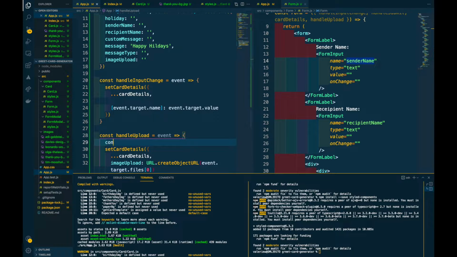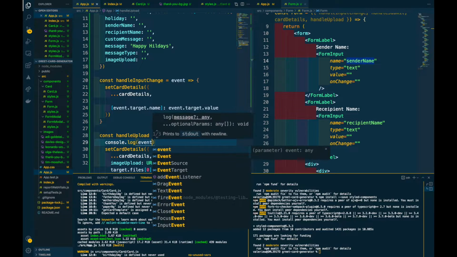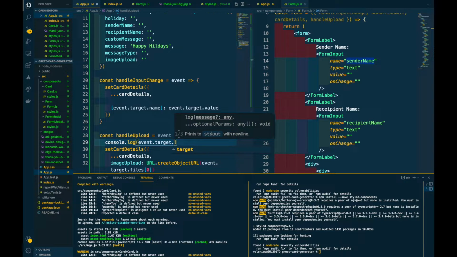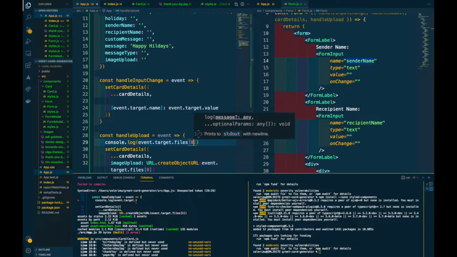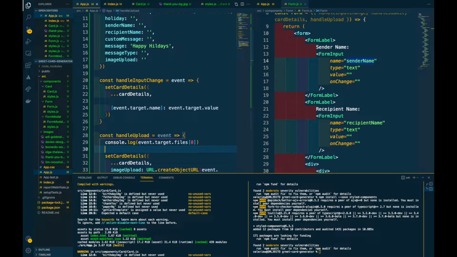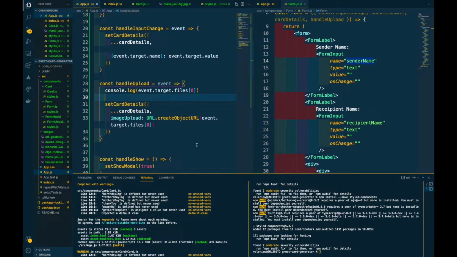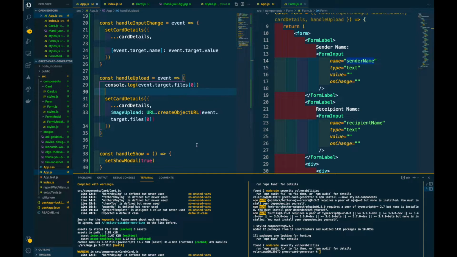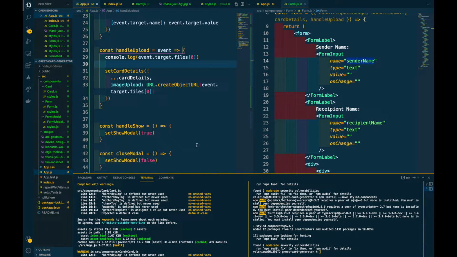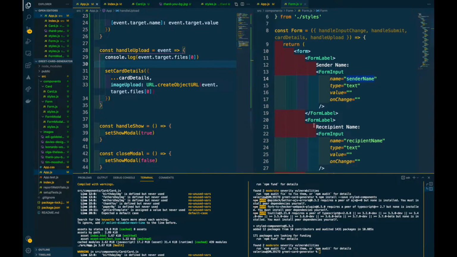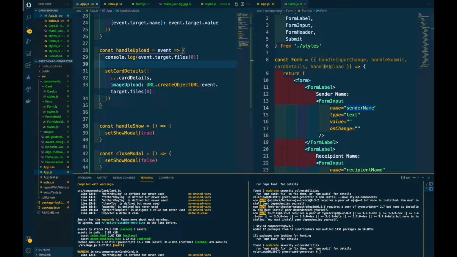I'm going to show you guys what that looks like. So let me just do a console log of the event.target.files at 0, just so you guys can see where I'm grabbing this value from. So that is our handle upload function. We are passing it down to our form component, and we are receiving it in our form component up here as a prop. So that should be good to go.